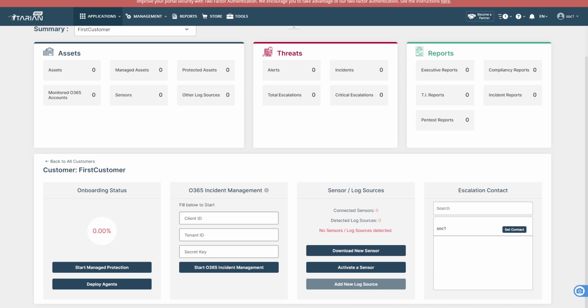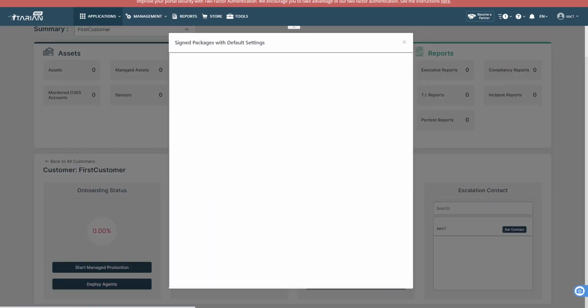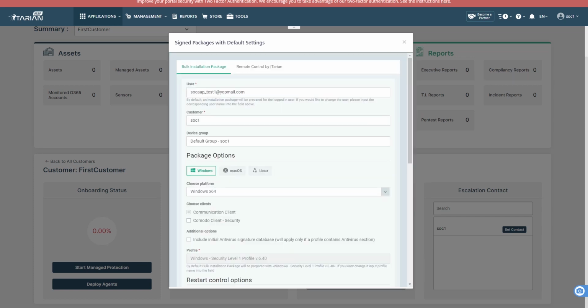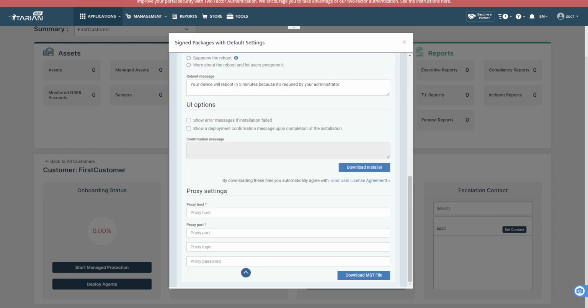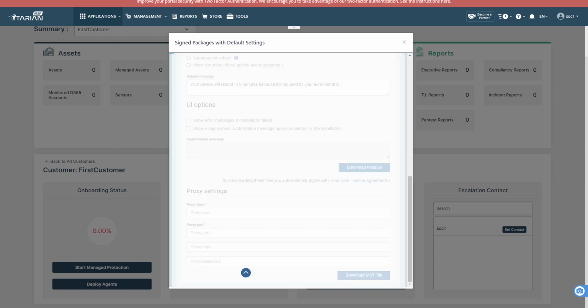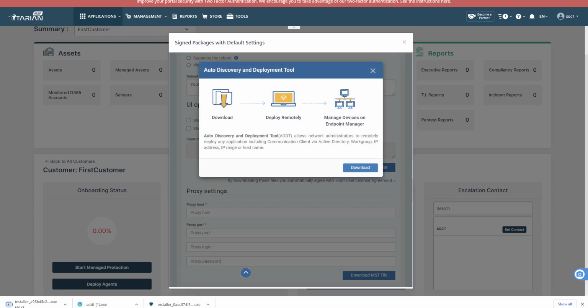And of course, escalations, which mean it's an alert that our team or our machine learning technology has analyzed and turned into an actionable event for you. With SOC app, you could start distributing Comodo agents with our endpoint protection via a bulk installation package. You can also take advantage of our auto discovery and deployment tool, which will detect all assets on your network and automates the deployments of our agents.